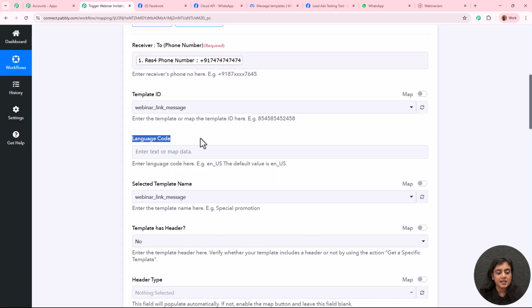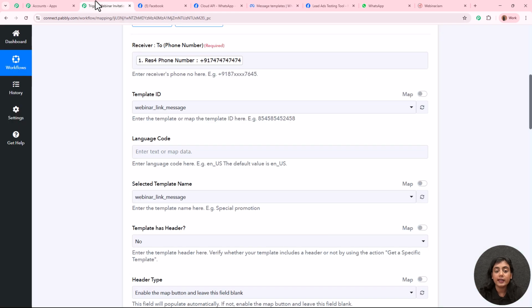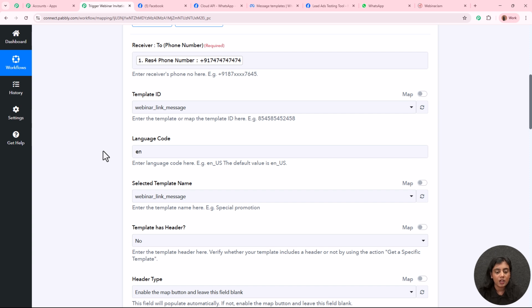After that, it is asking for the language code. For the language code, I'm going to select the language over here as English, because this is the language with the help of which I've created this template. So for the language code, I'm going to write it as EN. Okay. For English, the code is EN. That is why I've written EN right here.